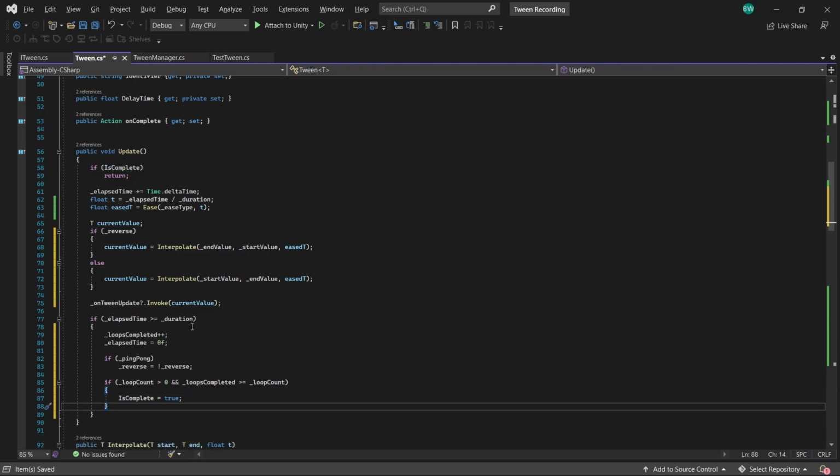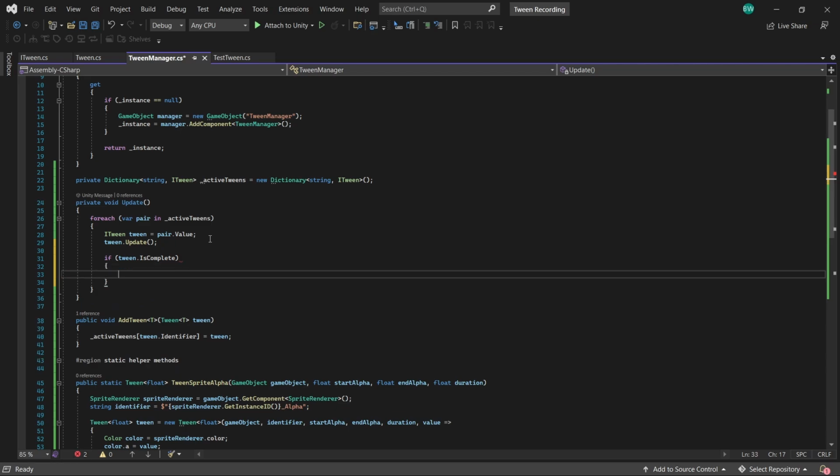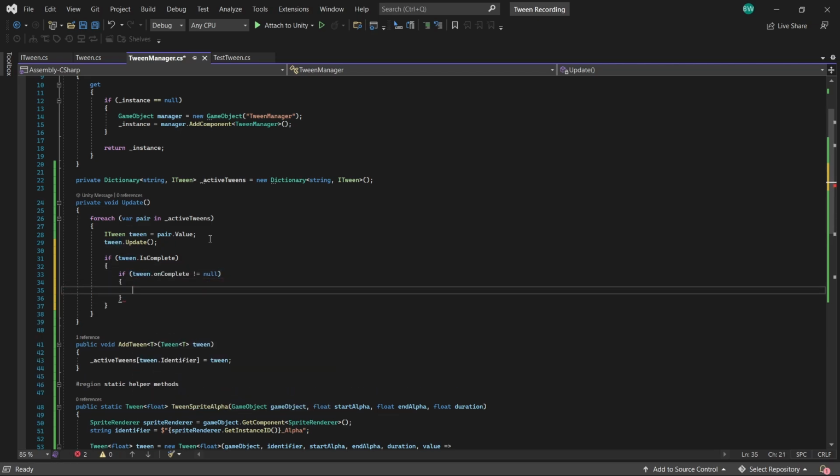Now for on complete, we have to be careful with the timing of everything because we will be removing things from our dictionary of tweens soon. And if you remove array, list, or dictionary items while iterating through them, you can cause errors. So for that reason, we're actually going to invoke our on complete action in the tween manager in update if the tween is complete and if it's not null. We'll also null it out afterwards.